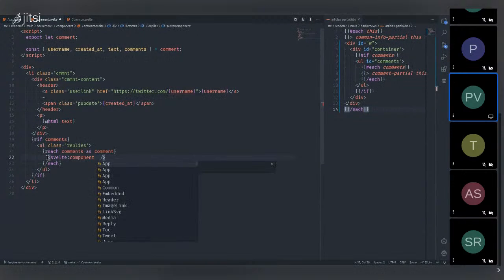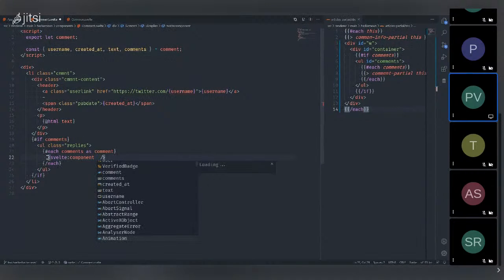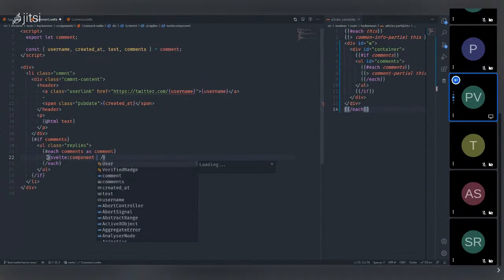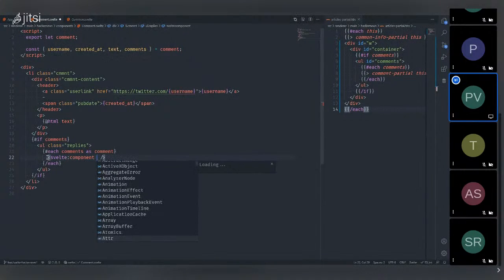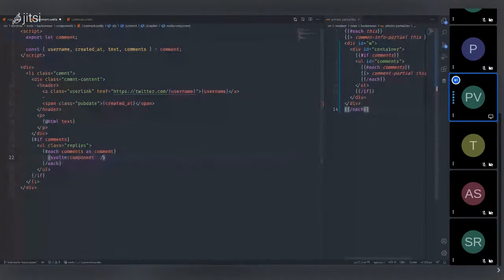We can't do just a comment tag here. No, we can't in Svelte. We have to do the other thing. Give me a minute, I'll look at the documentation. Yeah, sure. Svelte component.